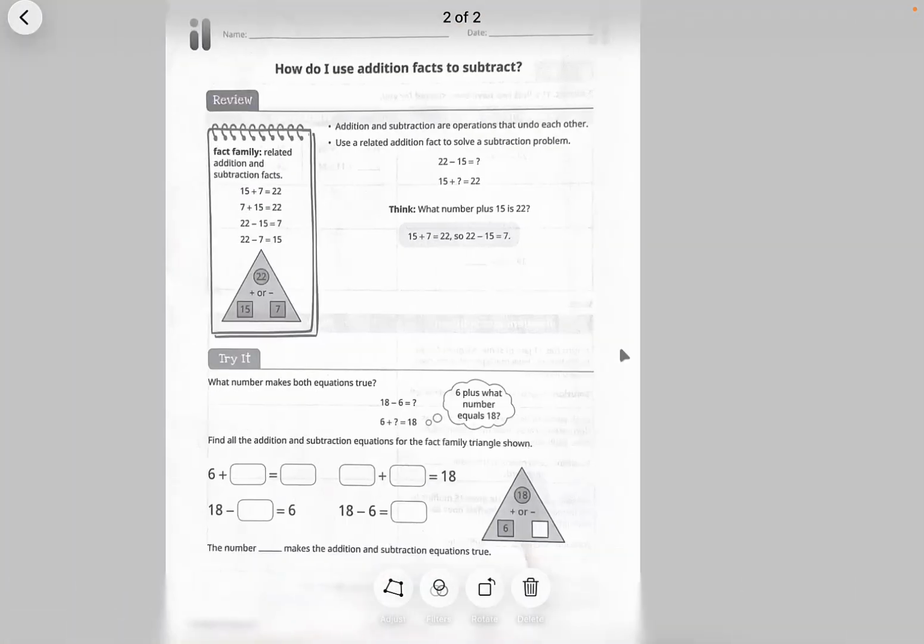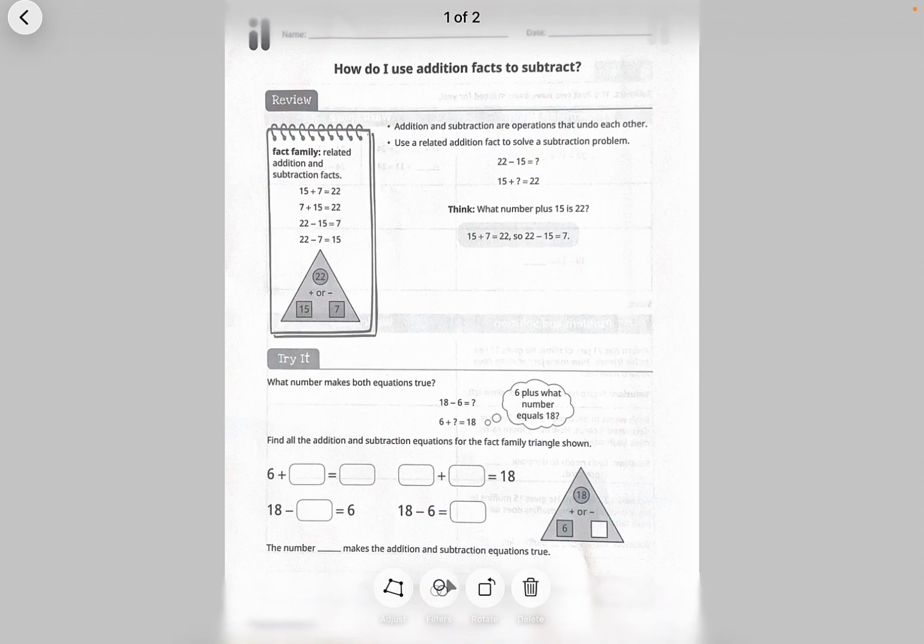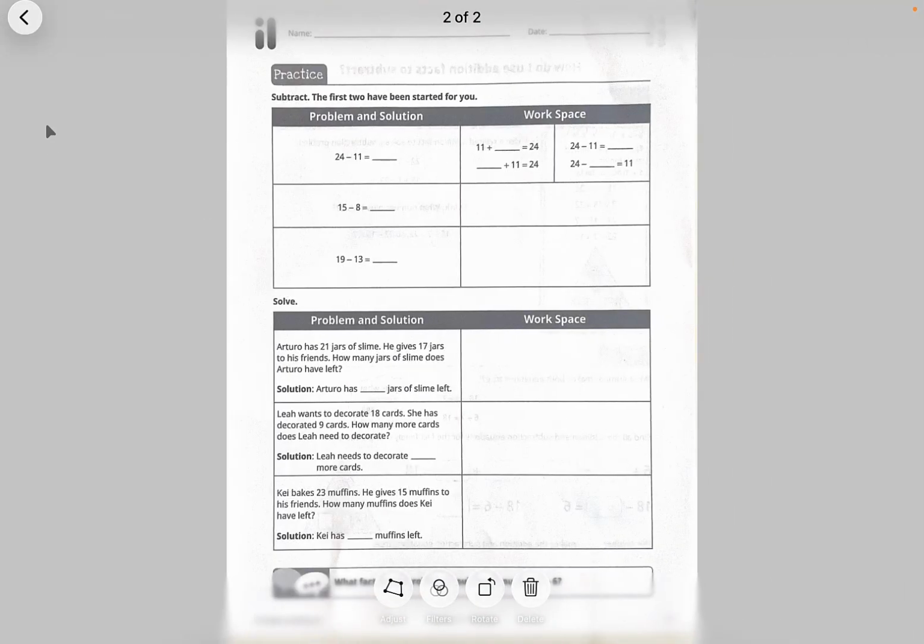I can look at both pages. I can filter them as well if I just want it to be a black and white copy. I can rotate them or delete a page. All right, so now I'm done scanning. I'm going to click on the check mark.